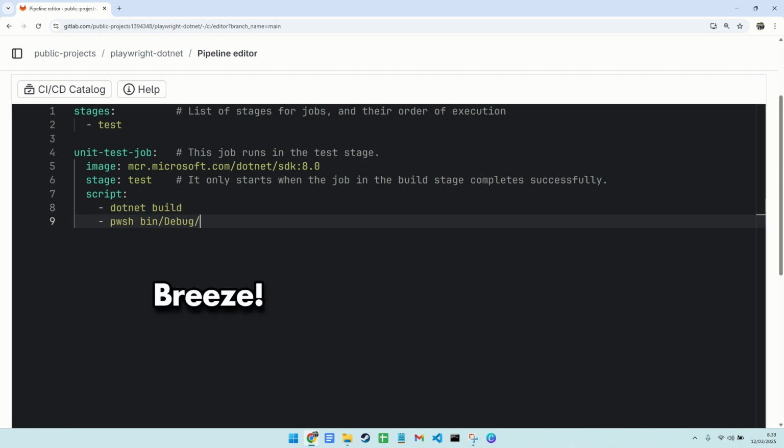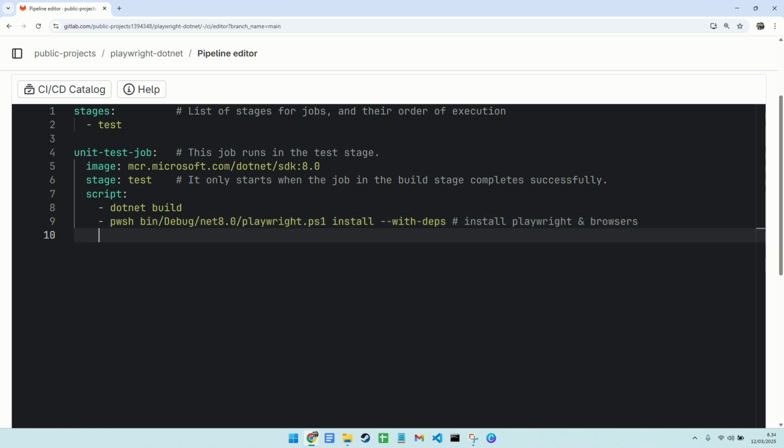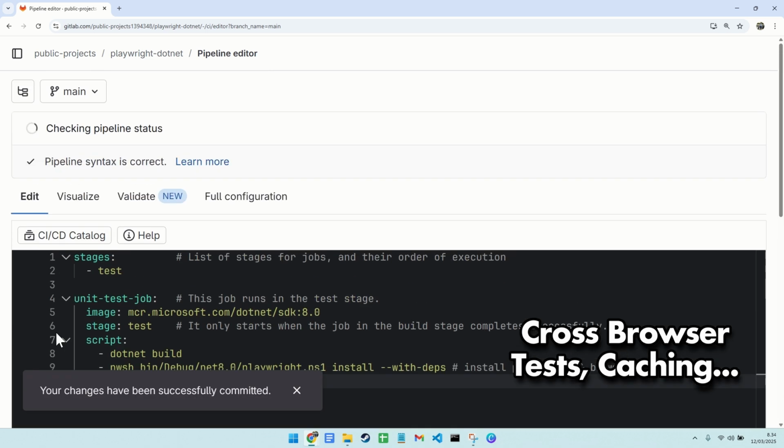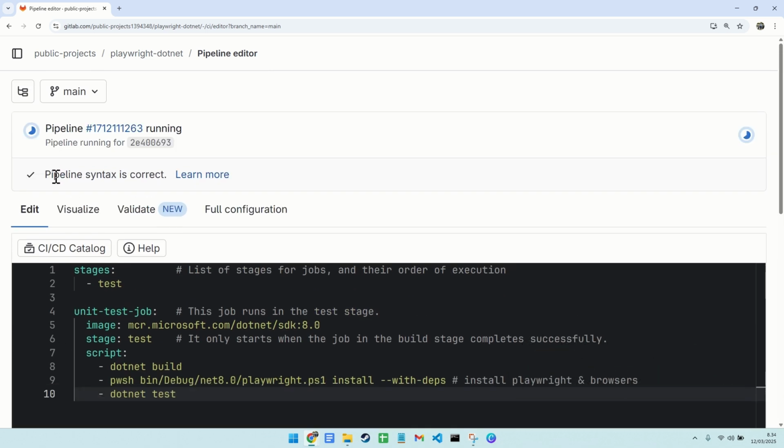The script part's a breeze. We'll build the environment, install Playwright along with the browsers, and then fire off the testing command. Now, if you're lucky, that might be all you need, but this is just the bare minimum. Later on, we'll spice things up with parallel execution, caching, cross-browser tests, reporting, and all that good stuff.